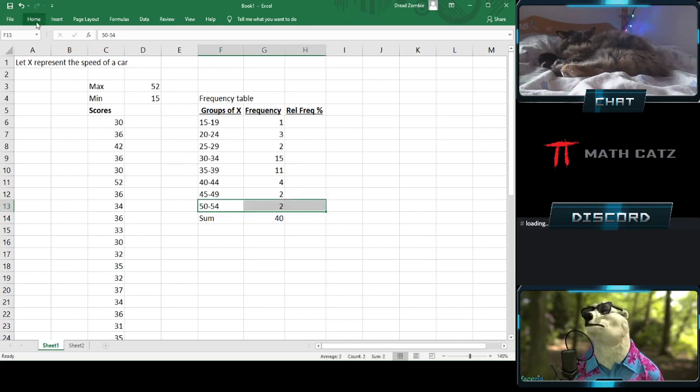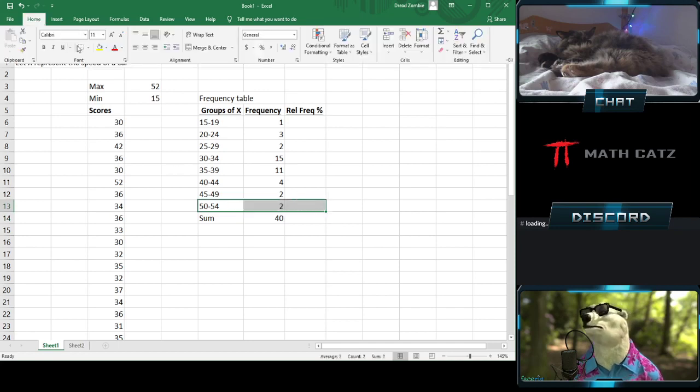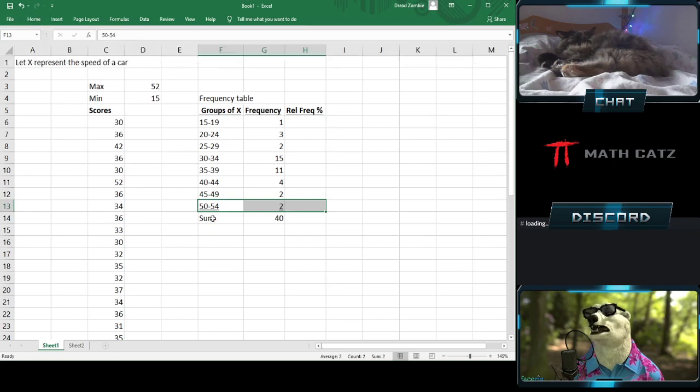Lines under these. This is different, and make that bold maybe. This isn't part of my frequency table. It's just my check. Relative frequency. What is the calculation? Well, we did it by hand already. It's going to be 1 out of 40 made a percentage.